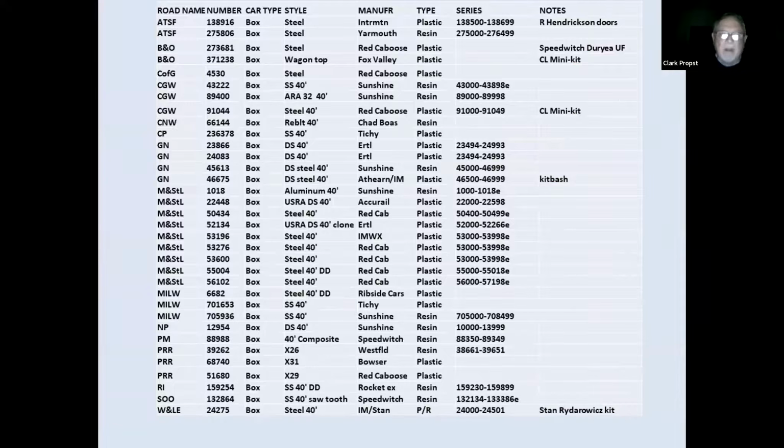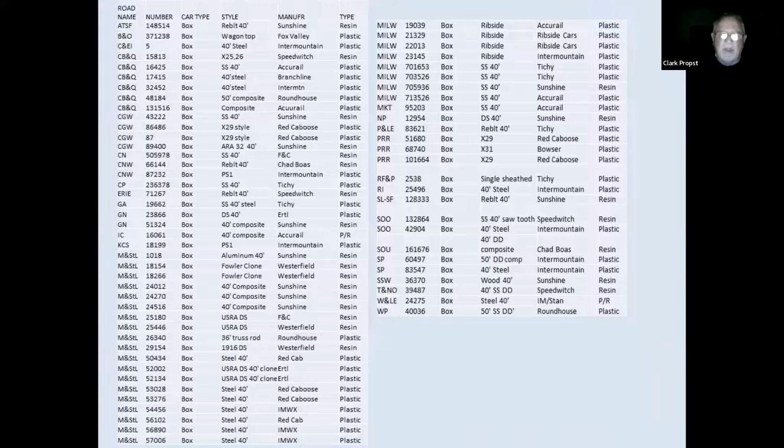This one here is a list of my box cars. It changes all the time. I've got more box cars now than I did when I did that. But this will change all the time.